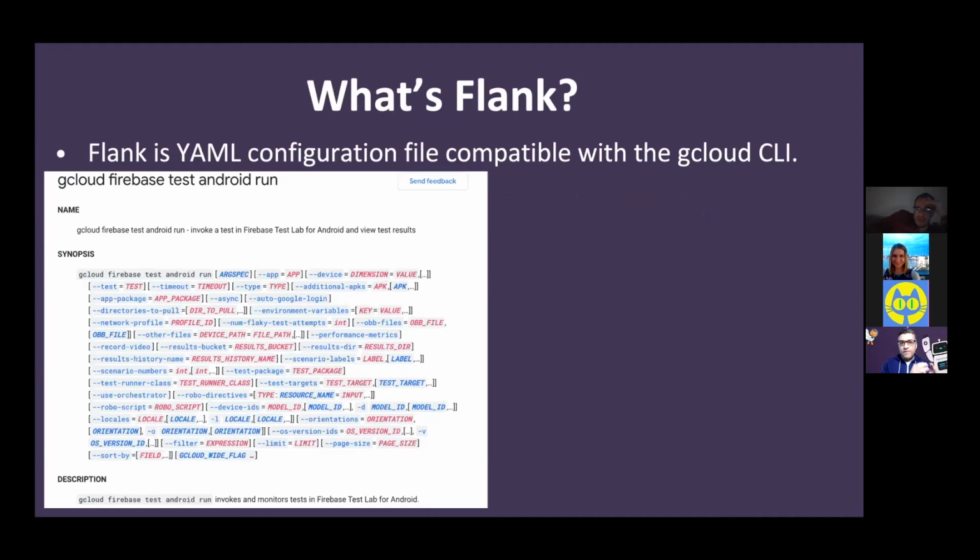For example, before we use Flank, if you wanted to run a Firebase test using the GCP Cloud command line, this is usually what you would do. You should install the GCP Cloud CLI, and you also need to configure your service account to be able to run the test.